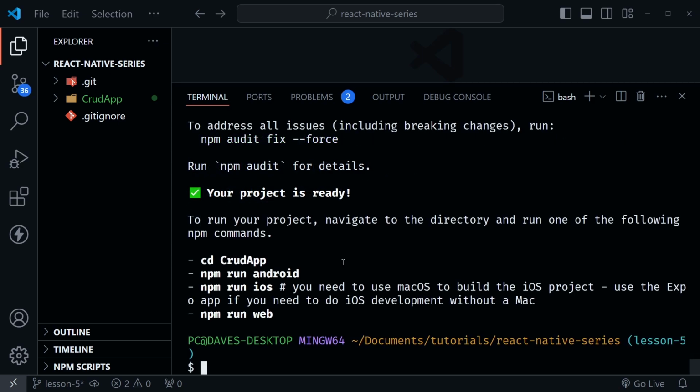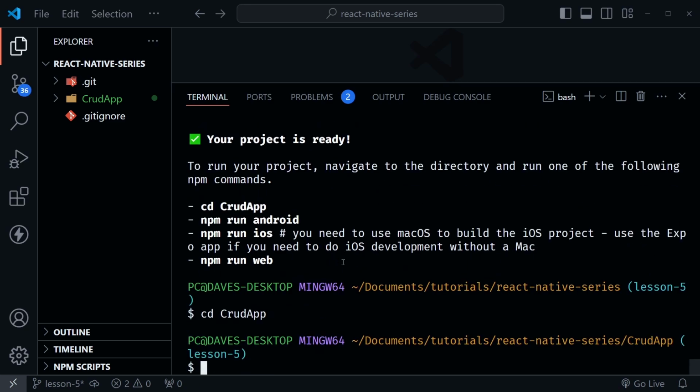It says your project is ready. Let's type cd CRUD app. And now we can see here in the list that we're in that directory. So I've got documents/tutorials. This is on my computer, of course, then React Native series/CRUD app. So this will just show you where you are at.